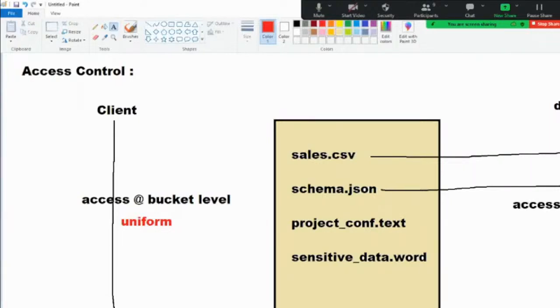So this is a client need to have. I have given two specific names as a client and data engineer. Tomorrow in your project, when you're working in a Google Cloud project, you have to understand who needs to have what kind of access. If a project manager is there, he should have access to the entire project.